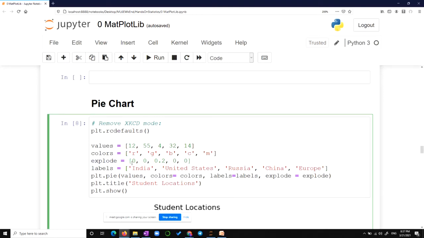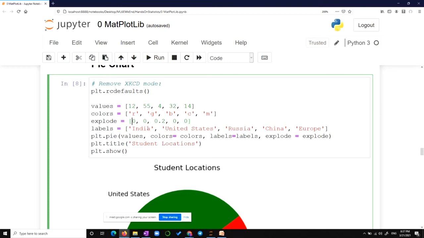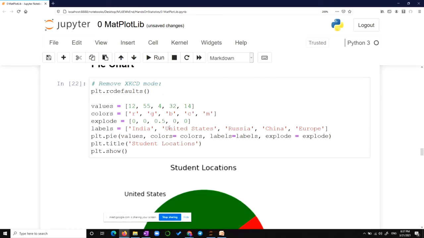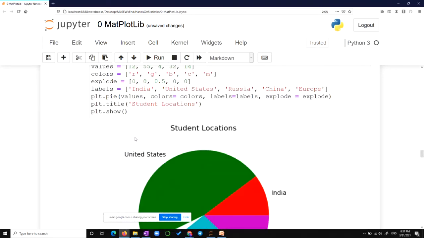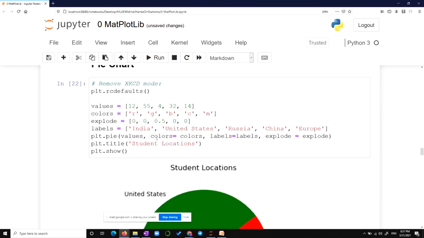Explode is another list which is defining which one you are going to explode and how much value you are going to explode. So are we going to explode India? No. United States in this analysis? No. Russia? Yes. But how much? By 20%. If you do 5 or 6, 0.5, it will look larger. Try 1.0 or 1.1 and it will not take it because the explosion I think is between 0 and 100, so it will take only value from 0.